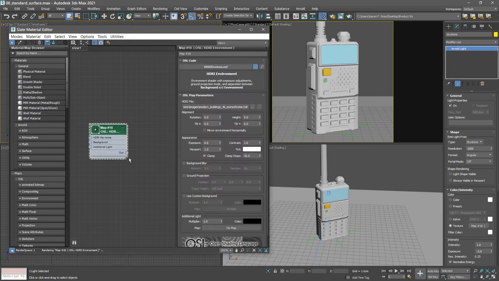Now we see a node in our graph, and that's the OSL HDRI environment map. With it selected, let's rename it. We'll call it ENV map. Just to verify that that map is actually instanced into the Sky Dome, we can refresh the command panel. Down here it still says map number something. We can switch over to the Create panel and then back to the Modify panel. That refreshes the display, and now it says ENV map there.